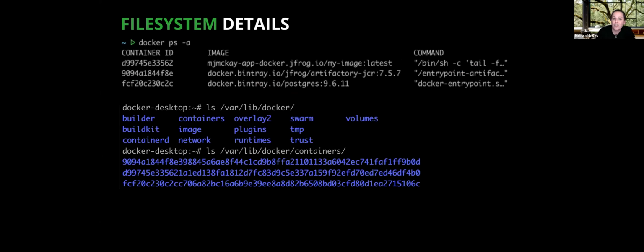All right, I actually have a few containers currently running on my system. Two of them are my local JFrog container registry installation, which includes a container for Artifactory and a container for a Postgres database. The other is a simple test container I was playing around with. And note that the container IDs of the running containers match up with the container subdirectory names.